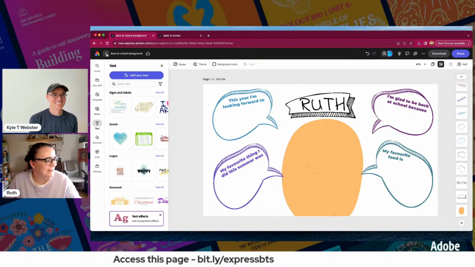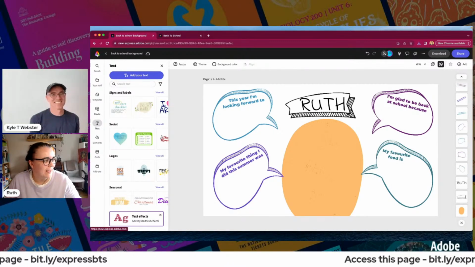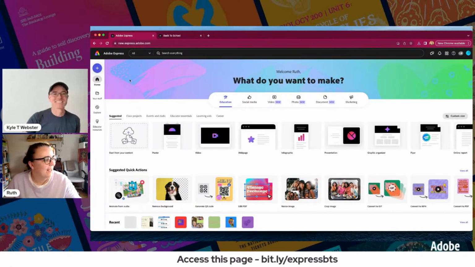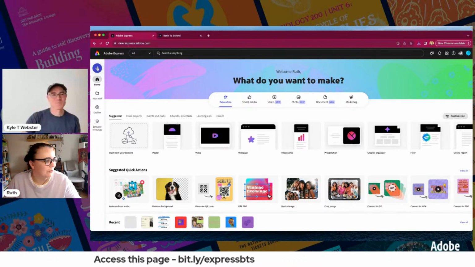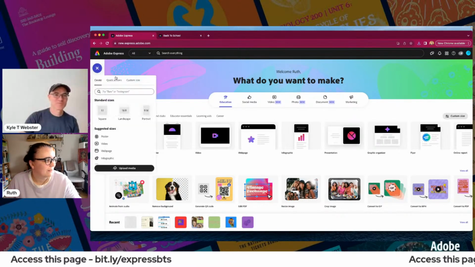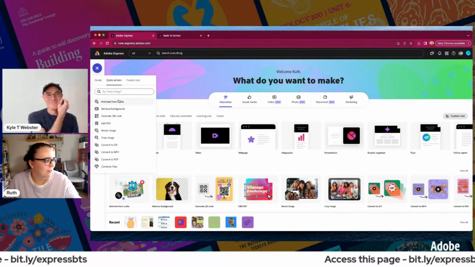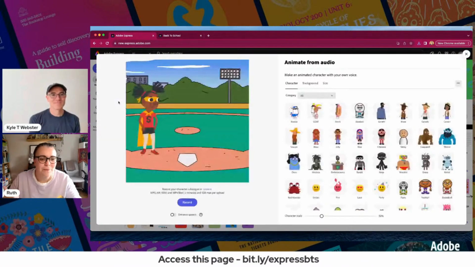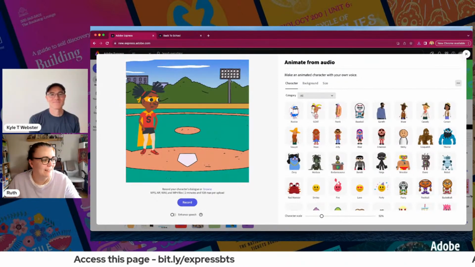And what I'm going to do then is go back. So I'm just going to hit this little A, the Adobe A. That's going to take us back into here. And what I can do is go to the plus. We've got quick actions, and we're going to go animate from audio. Again, you've already seen all this. I'm just repeating it so that if you missed anything, you can see it.